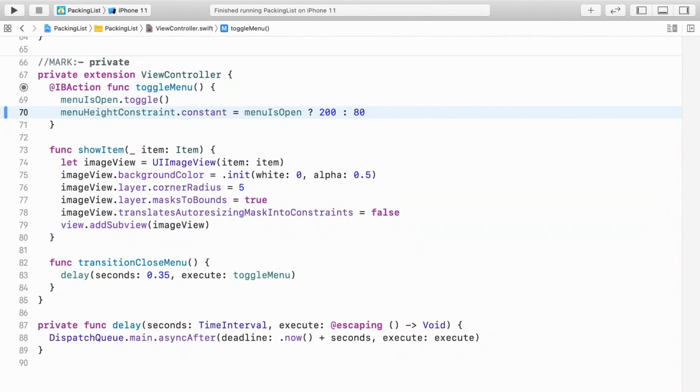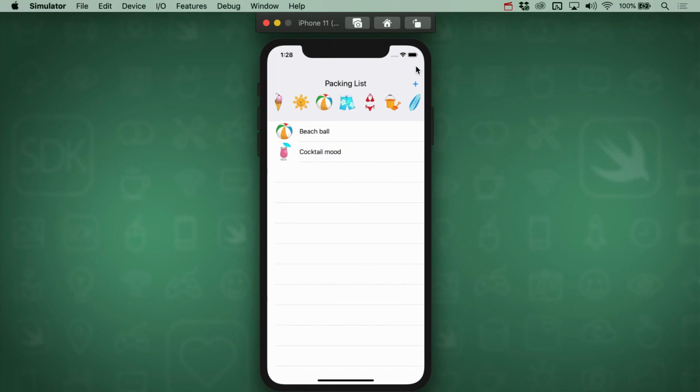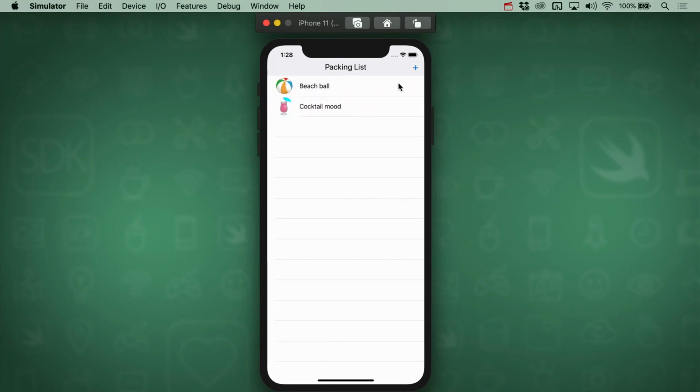Now the menu should be 200 points tall when opened and 80 when closed. Build and run. The menu height changes as specified, and we've exposed a fancy slider that we can use to add things to our list.